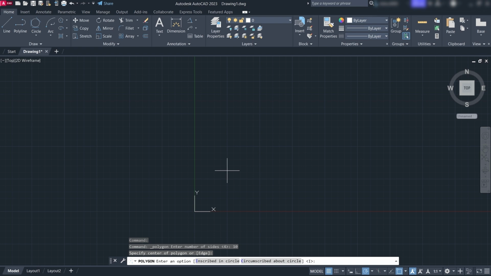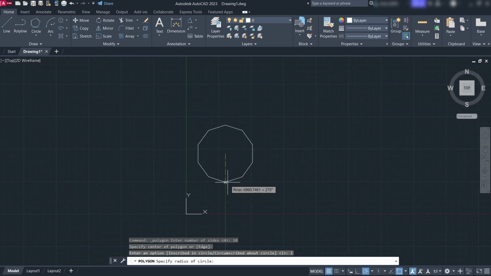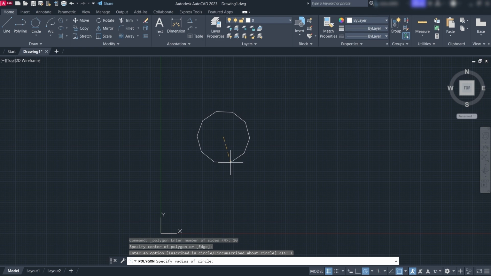So there are two options present here: inscribed in circle and circumscribed about circle. In inscribed in circle, the vertices of the polygon will touch the circumference of the circle. And in circumscribed about circle, our polygon will be made outside the circle, and the midpoints of the line segments of the polygon touch the circumference of the circle. Let's make a decagon inscribed in a circle.